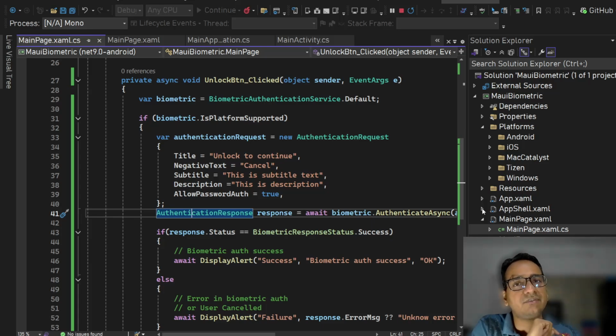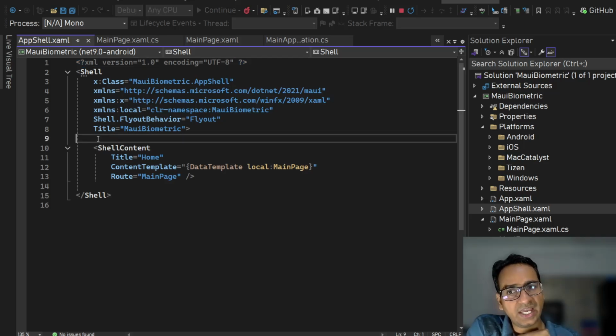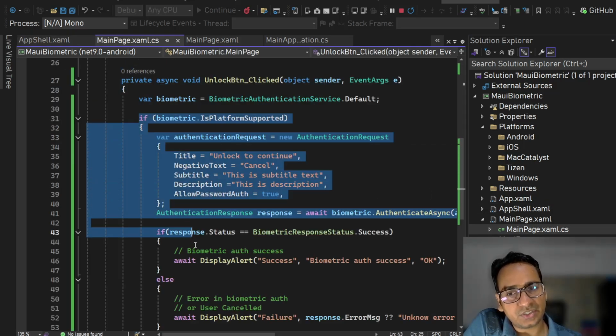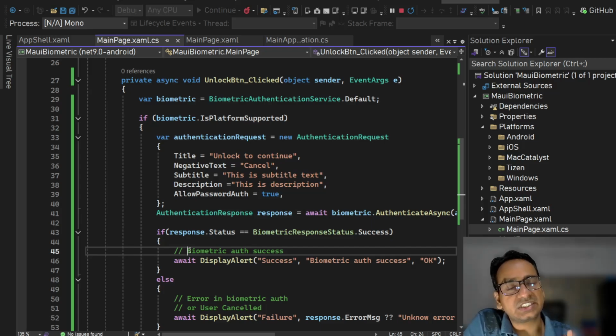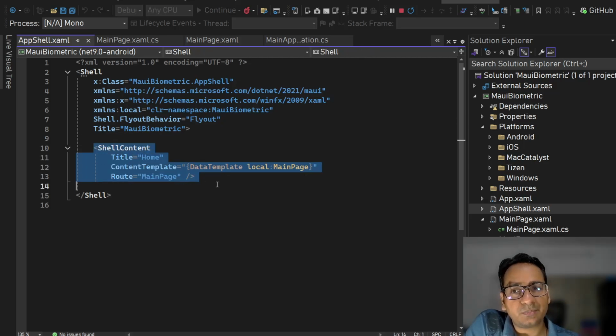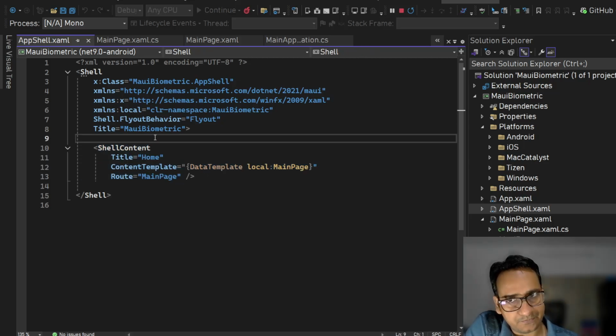One is we can have a page, let's say auth page or biometric auth page, and you can simply go to app shell and add that page here, as the first item in the shell. So whenever the app starts, it is going to render that page, and on appearing, you can have this logic which will simply show the biometric, and if we are successful, then we can programmatically go to the next page in our shell.